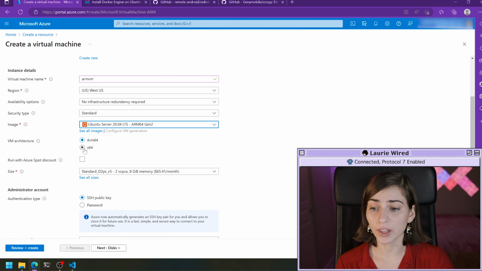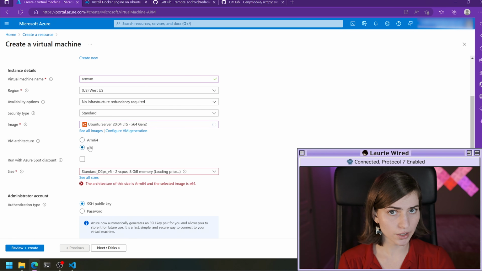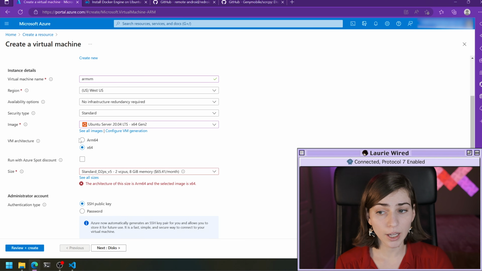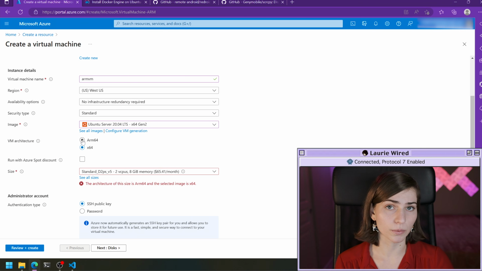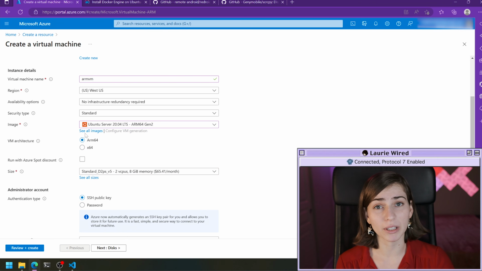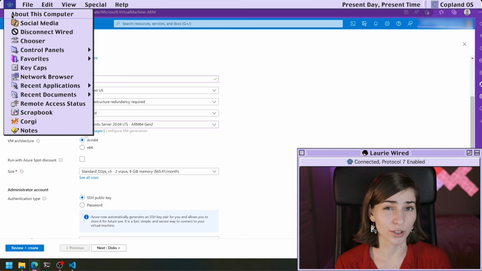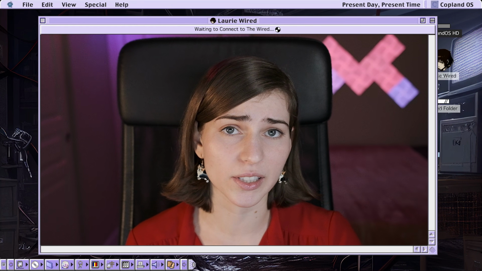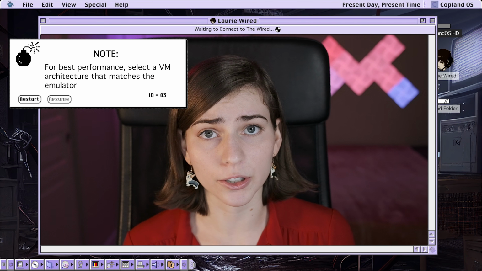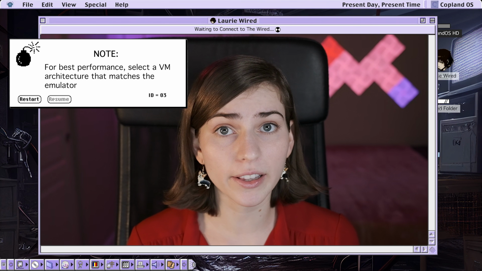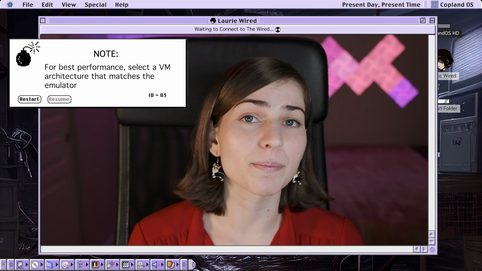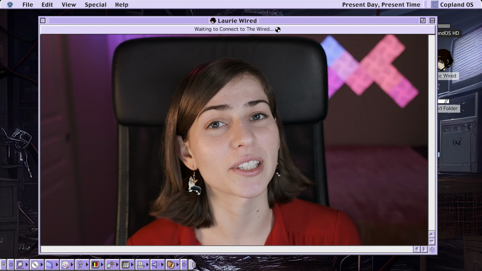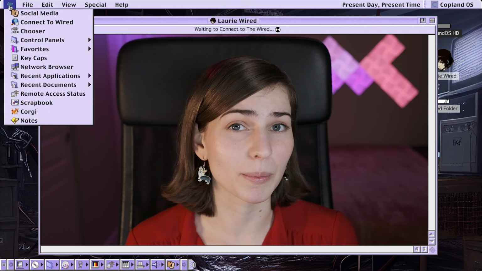So you can see for the VM architecture, normally x64 is auto-selected, but we want to make sure that we select ARM64 since we're going to be running an ARM Android emulator. If we do this, it means that the processor architecture of the machine that's going to be running the emulator matches or is backwards compatible with the emulator itself, so the performance is going to be pretty good.